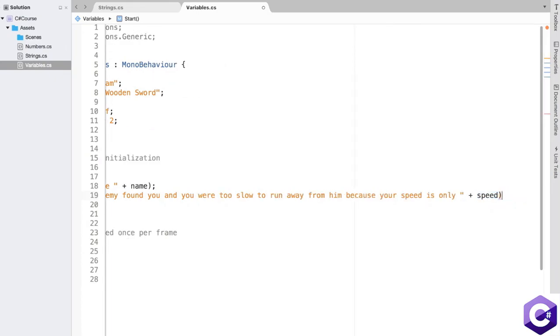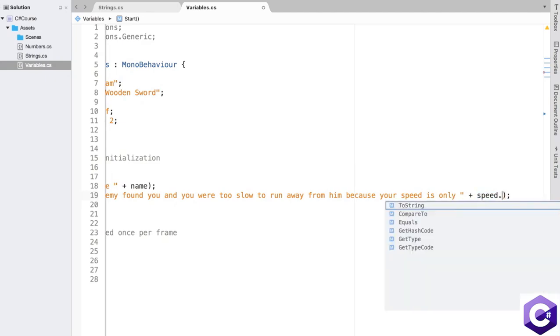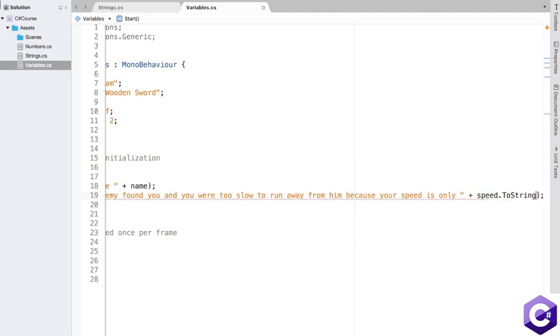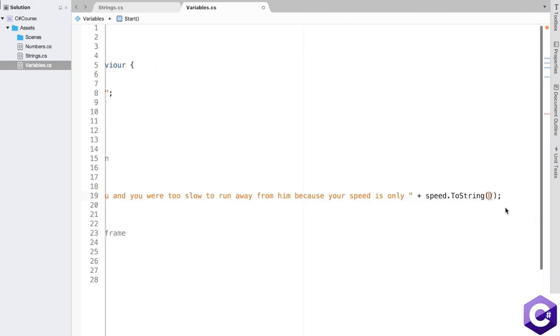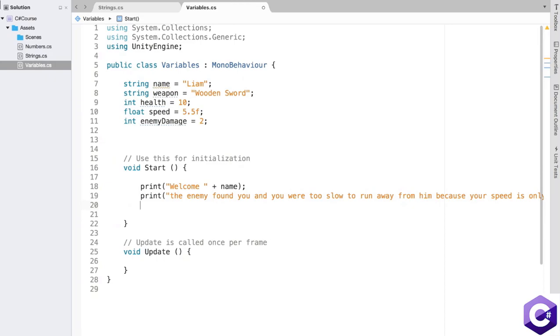Now here we are adding a string with a float together, and we aren't allowed to do that. So to fix it, we will convert the float to a string by adding .ToString followed with a pair of parentheses after the speed variable.